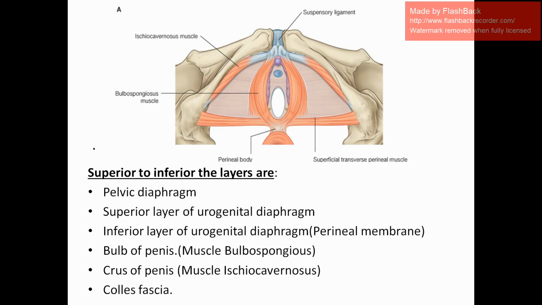The layers are the pelvic diaphragm. As you know, the pelvic diaphragm protects the abdominal viscera. Then the urogenital diaphragm. Now this urogenital diaphragm has a superior layer and the inferior layer. So superior layer of urogenital diaphragm, the inferior layer of urogenital diaphragm is also called as perineal membrane. The bulb of the penis with its muscle bulbospongiosus, crus of penis, muscle ischiocavernosus and the Colles fascia. These are all the layers of the perineum from superior to inferior.